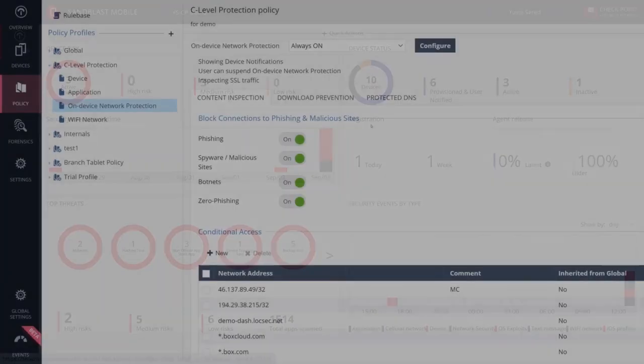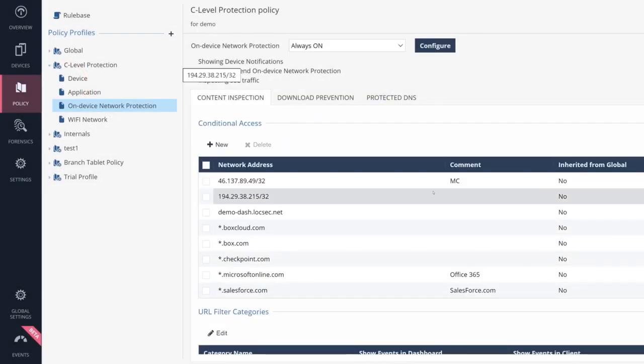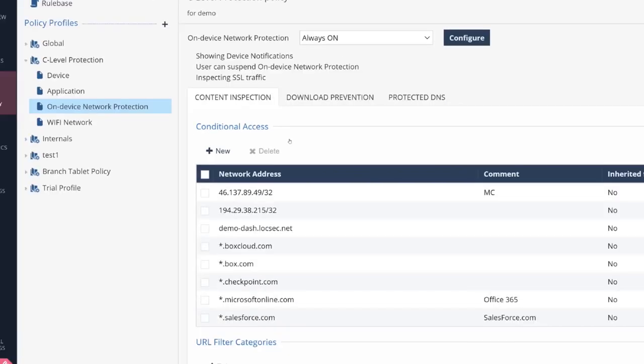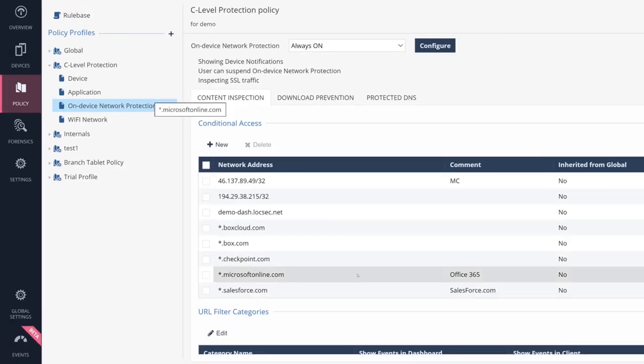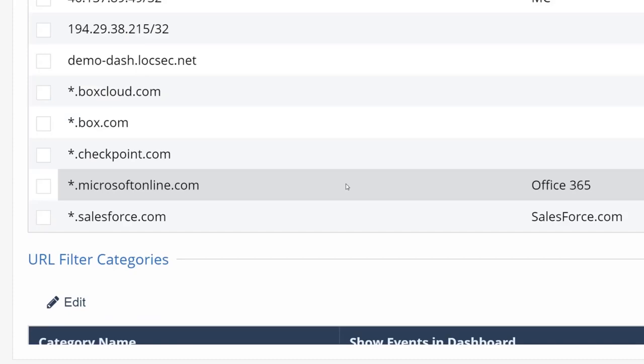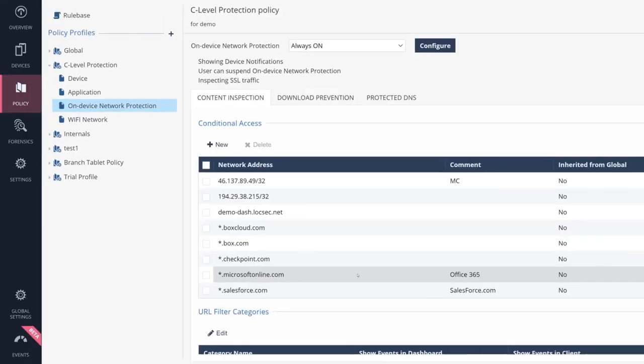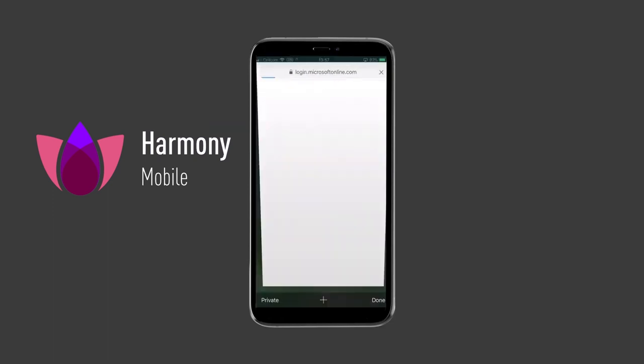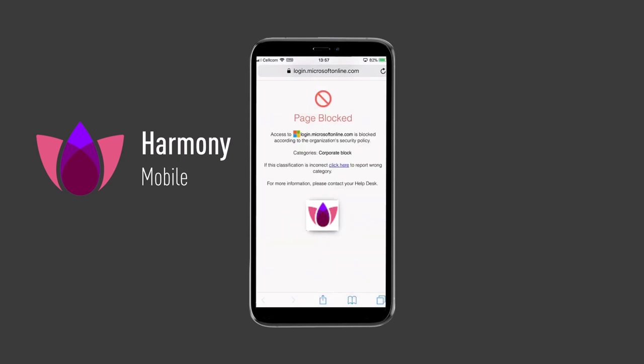Conditional access. A key component of the threat prevention capabilities of Harmony Mobile is the conditional access feature. With conditional access, security admins can block access to corporate resources such as Office 365 and Salesforce in case the device security is compromised and is at high risk. In this example, the user tries to access their Office 365 account, but conditional access blocks it because the device is in high-risk state.